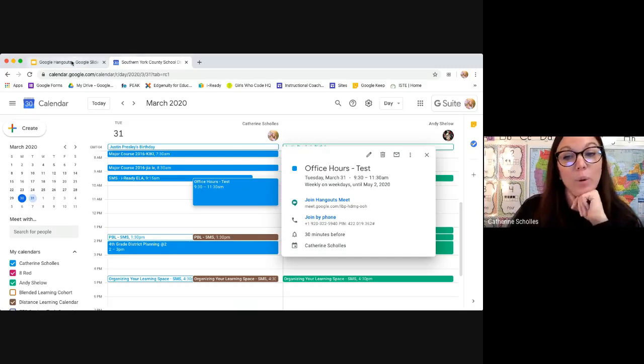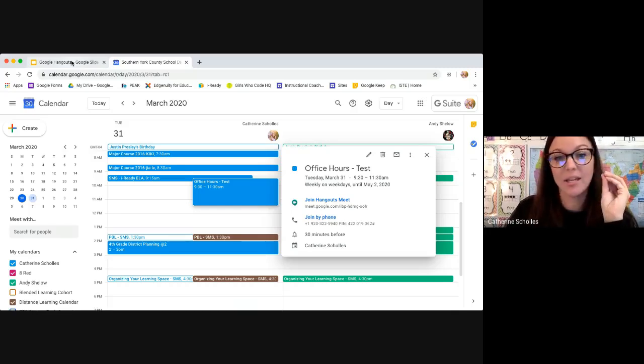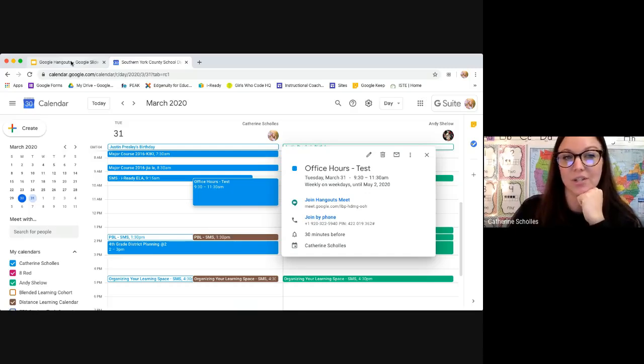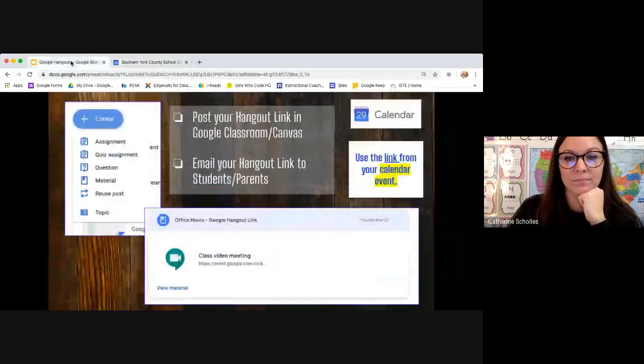Just know that if you post it and you leave it there, students can come in and out of your meeting with you or without you. So you might want to post it in Canvas right before they need it and then hide it so that they can't access that page again, so that you don't have students in there without you. Just a suggestion.